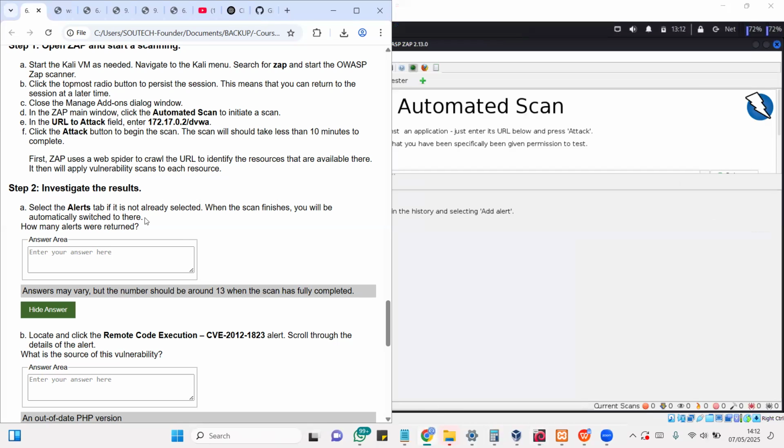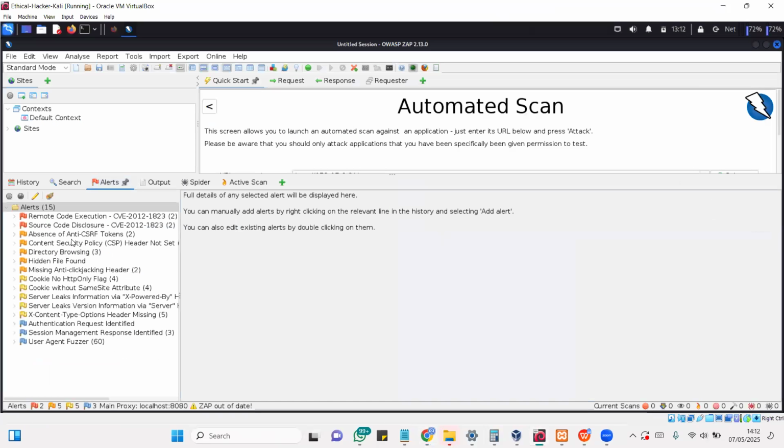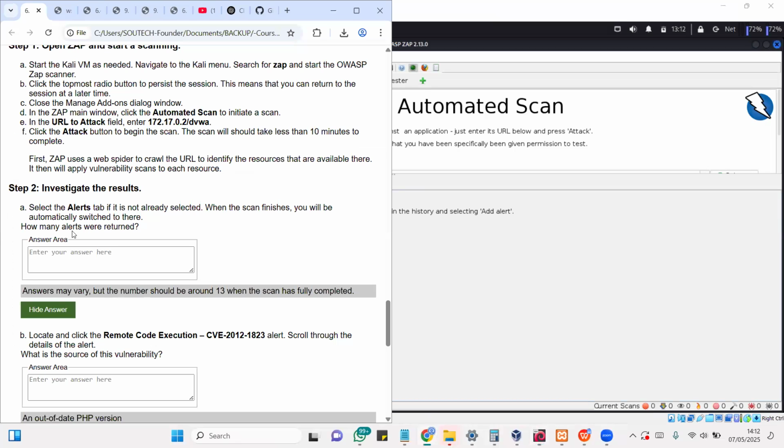The next thing I'm going to do is, when the scan finishes, you'll be automatically switched to there. So how many alerts did it return? We'll check: 1, 2, 3, 4, 5, 6, 7, 8, 9, 10, 11, 12, 13, 14, 15. So 15 of them.